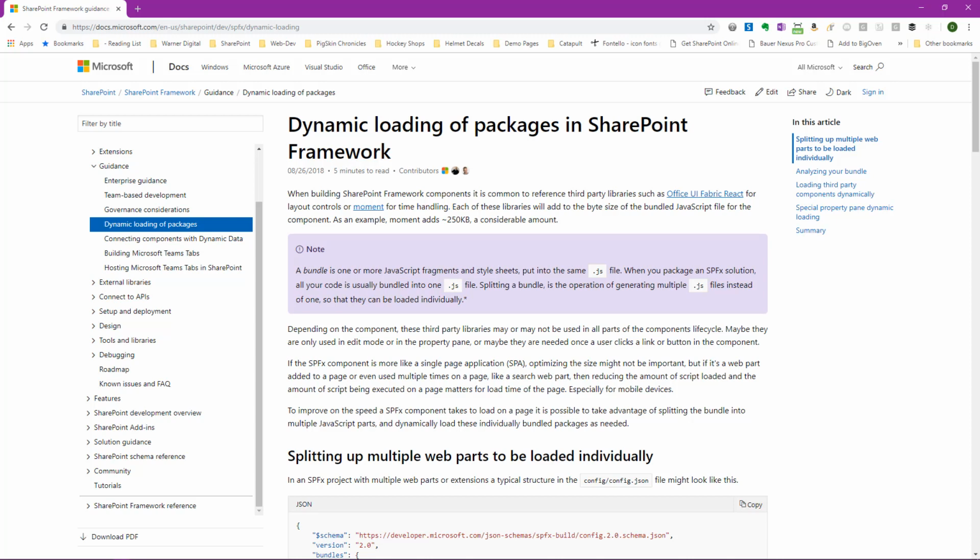Here we are on a docs.microsoft.com page where I found some grammar corrections need to be made. This happens to be on dynamic loading of packages in SharePoint Framework, but the change we need to make has nothing to do with the technology. It's simply a grammar update that needs to be made that I had found. Let's start out by looking at the change that needs to be updated.